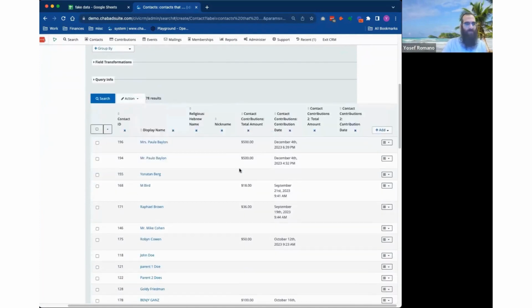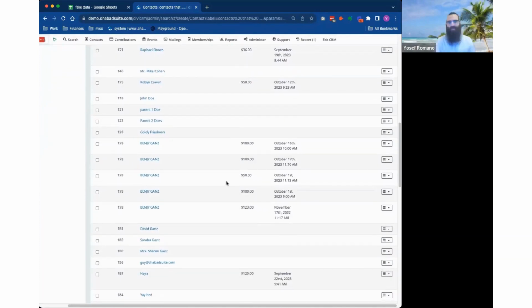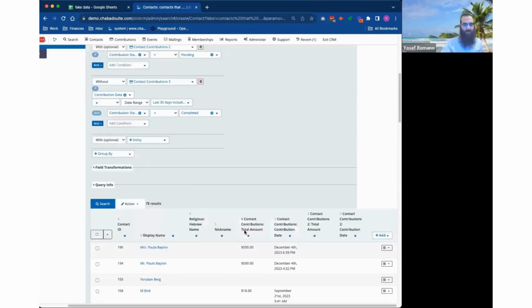If you'll notice, there's another problem with this report: the same person shows up multiple times. I might not want to see every single transaction he's ever made. I just want to see the total amount, actually. So how do I do that? What if I just want to see the sum of all his past contributions?